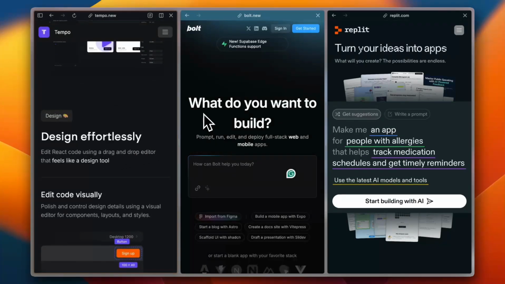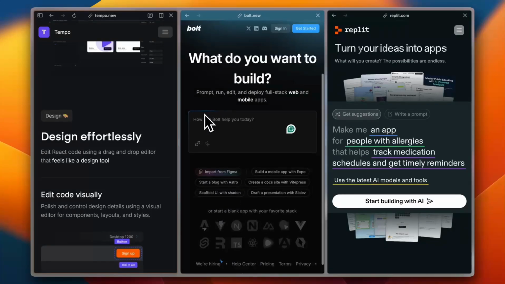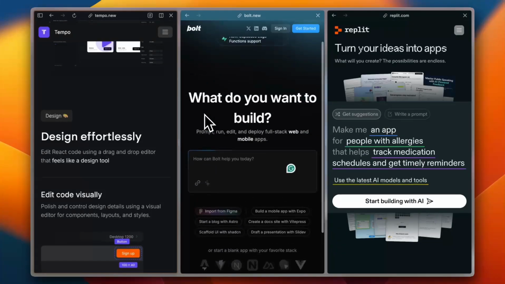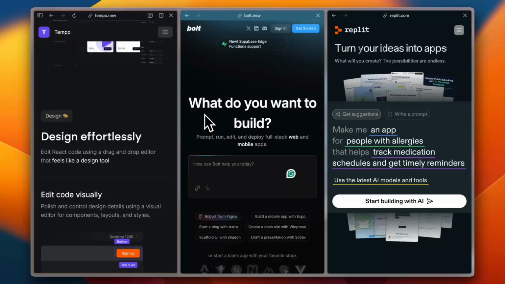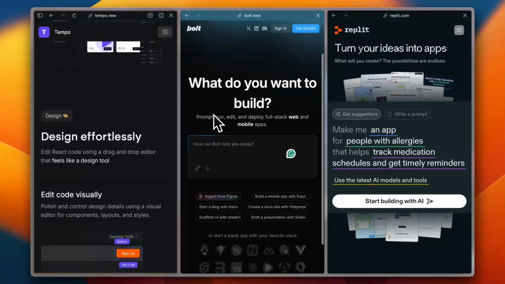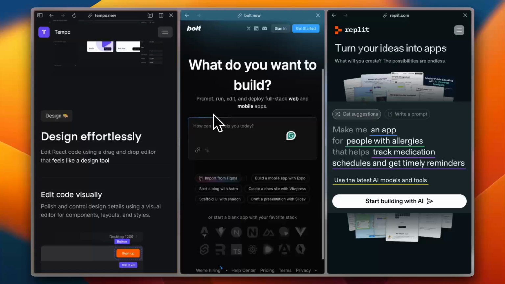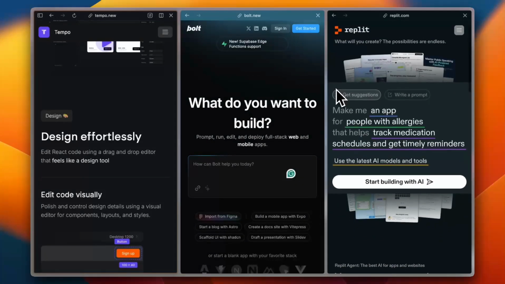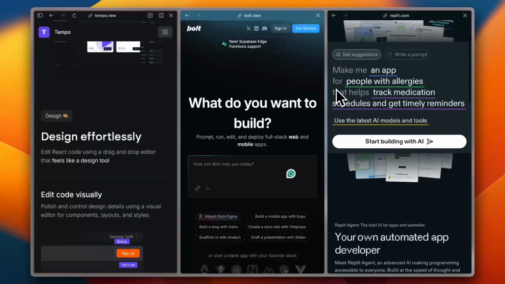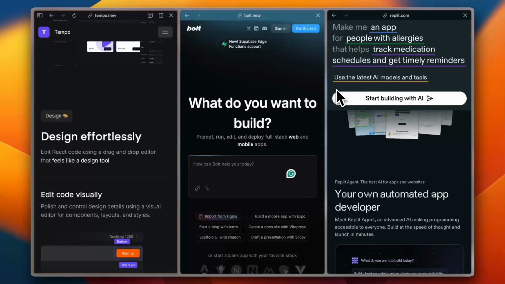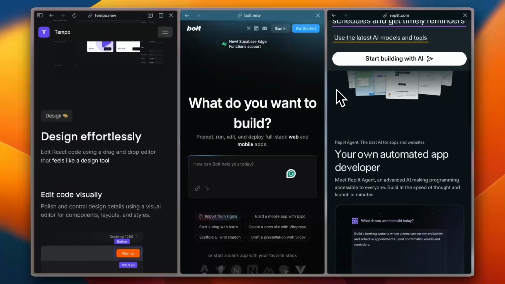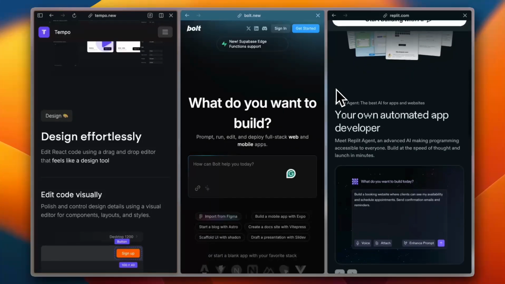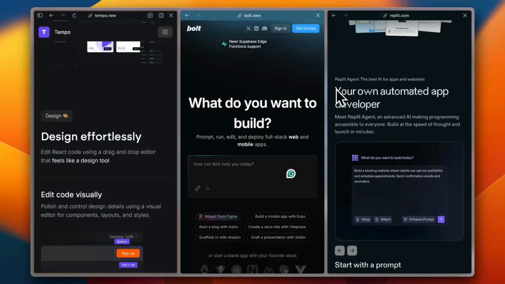Bolt, on the other hand, is designed for speed. It has a minimal UI that developers love, but a few reviews on Capterra note that its simplicity comes at the cost of advanced customization. Replit, the most established of the three, is praised for its beginner-friendly approach, but power users on Trustpilot mention performance issues with large projects.